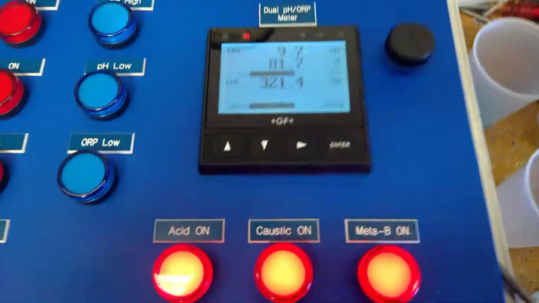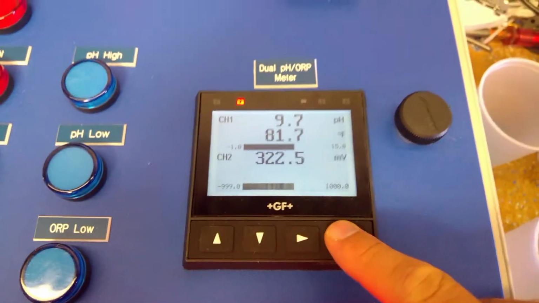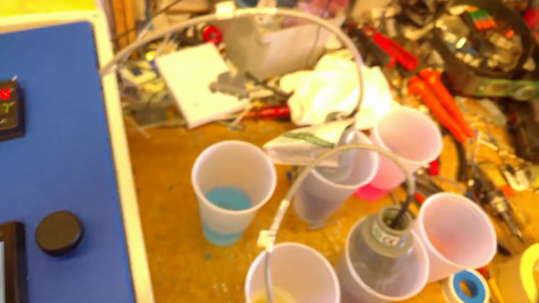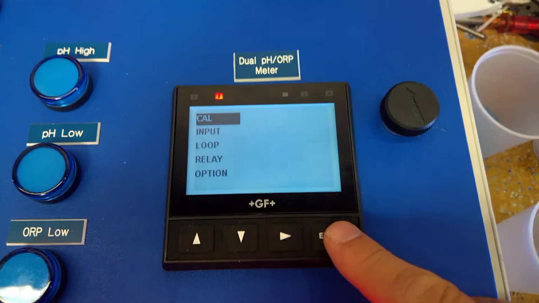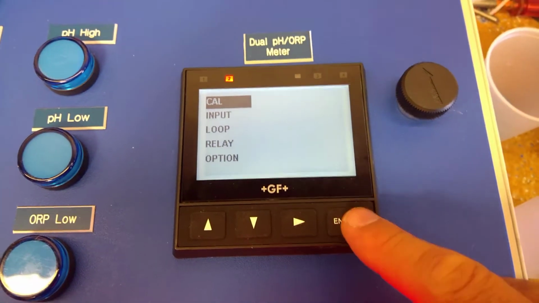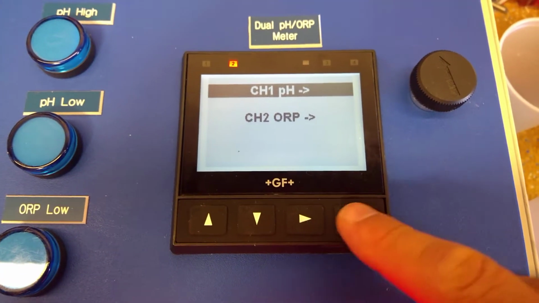Calibration on the Signet 9500 meter: you want to get out your test samples. Press and hold enter for a couple of seconds. Go to calibrate. In this case, I'm going to calibrate for pH.